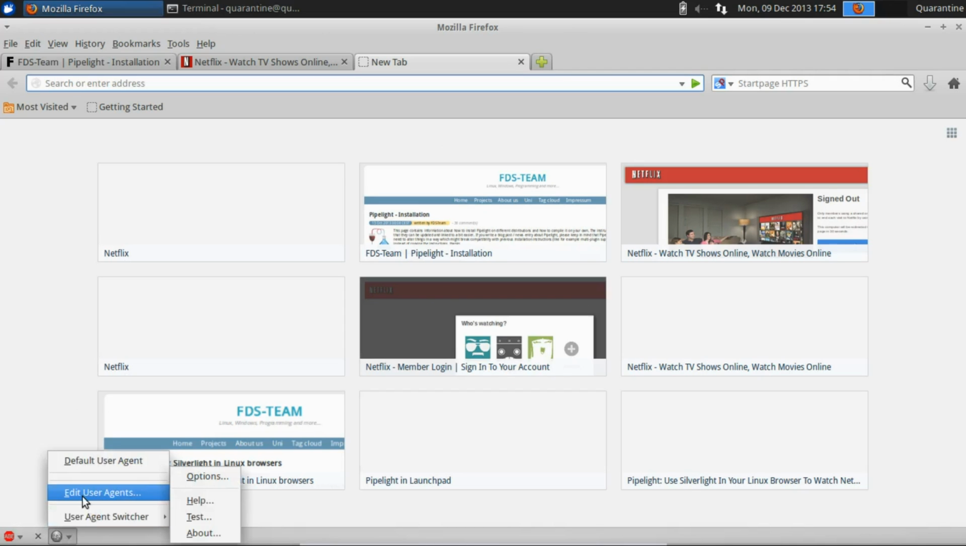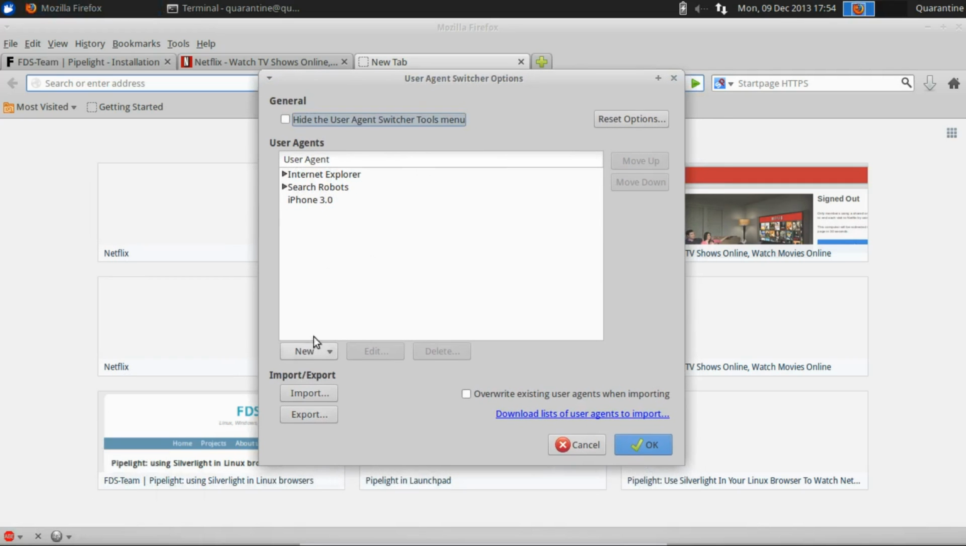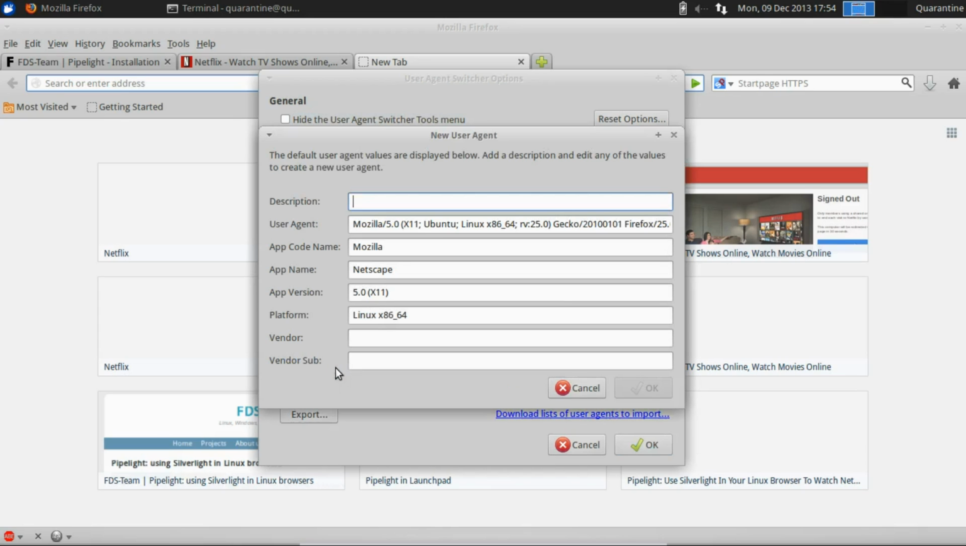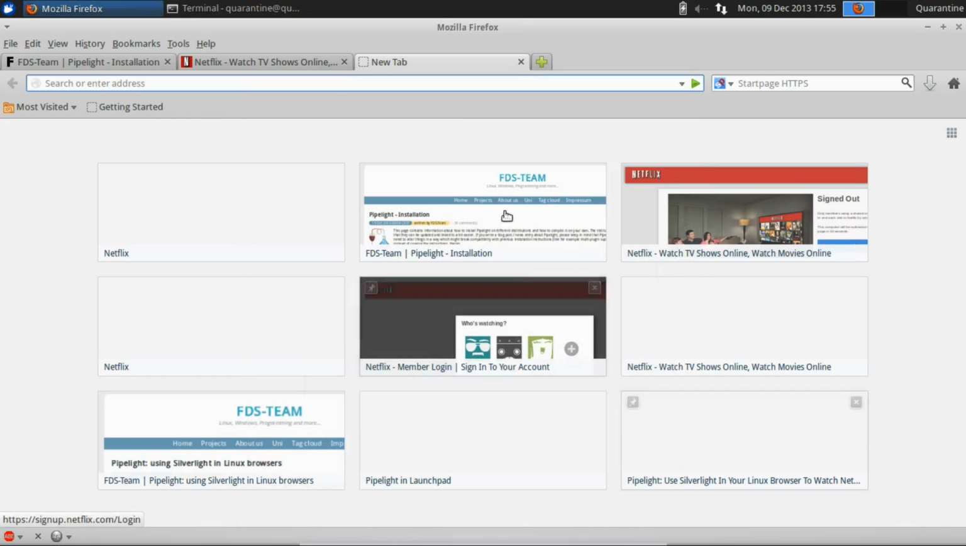And then edit user agents. You can download a bunch of lists for other user agents, but I have one in the description that works guaranteed on Netflix. So I'm going to add a new user agent, and I'm going to call it Netflix, just for simplicity. Then I'm going to delete everything here, and paste in the thing that I have. Again, that'll be in the description. This will tell them that we're using Windows. Just hit OK, OK again.